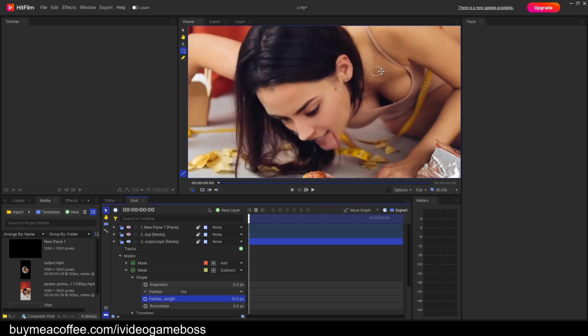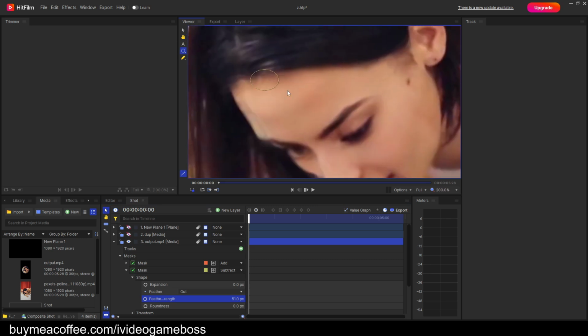Then move the mask into position on the top of the forehead. Now here I'm going to change the size of the mask using the freehand mask tool.